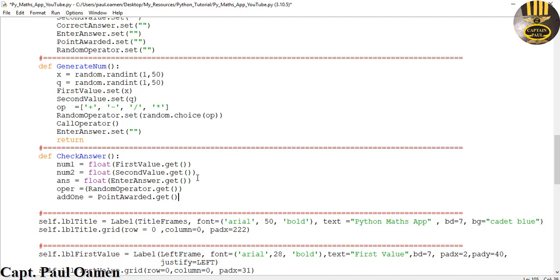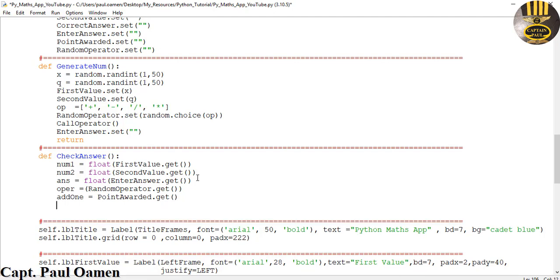There we go. Okay, so all of that is taken care of. Now let's use an if statement. So I'm going to say if the operator equals the plus sign, we want as follows. And let's add up these two numbers.